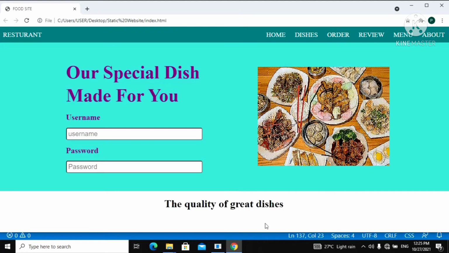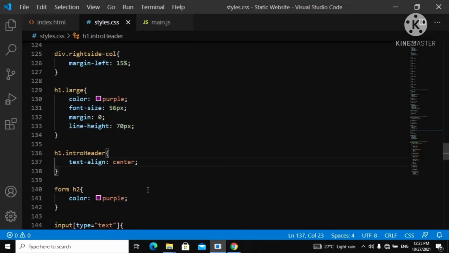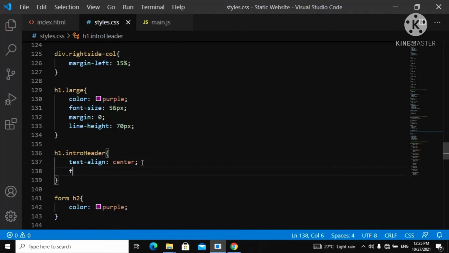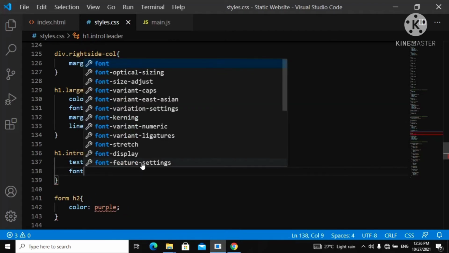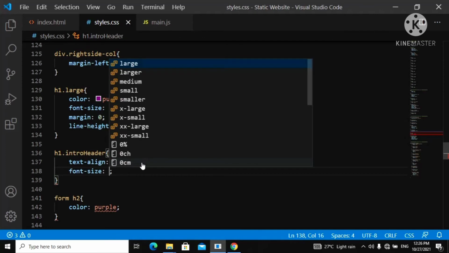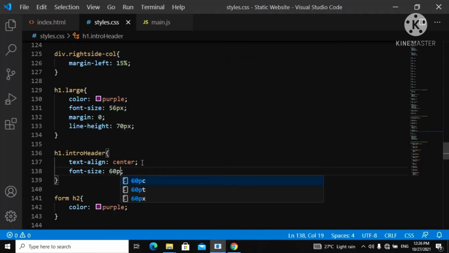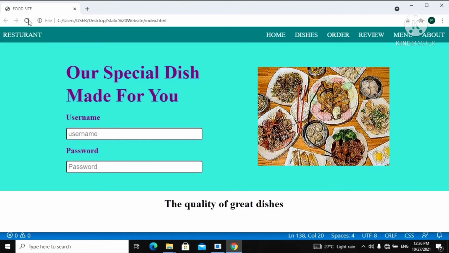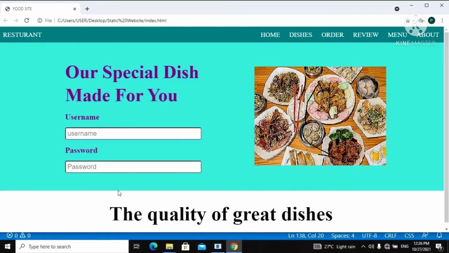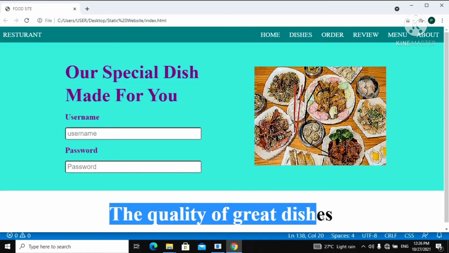So like I said, we need to make this bold. And to make it bold, I'm going to give it a font size of 60 pixels, because I want it big. Font size of 60 pixels. And now let's see how this looks on our web page. Refresh, and now this is looking more good. This is really what I want. So this is our introductory header to our web page.